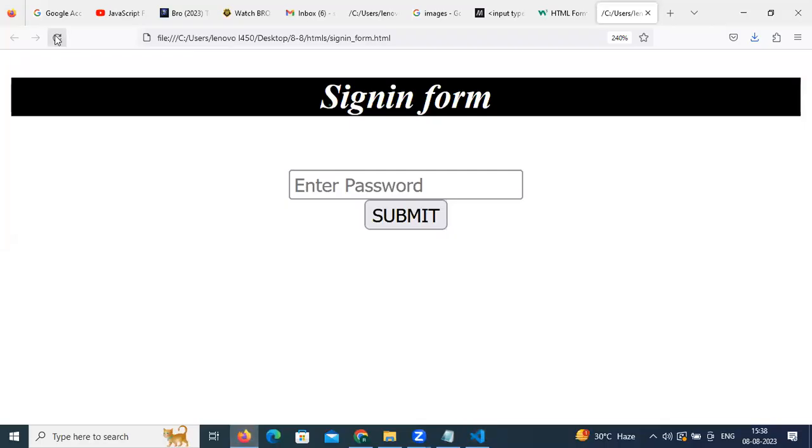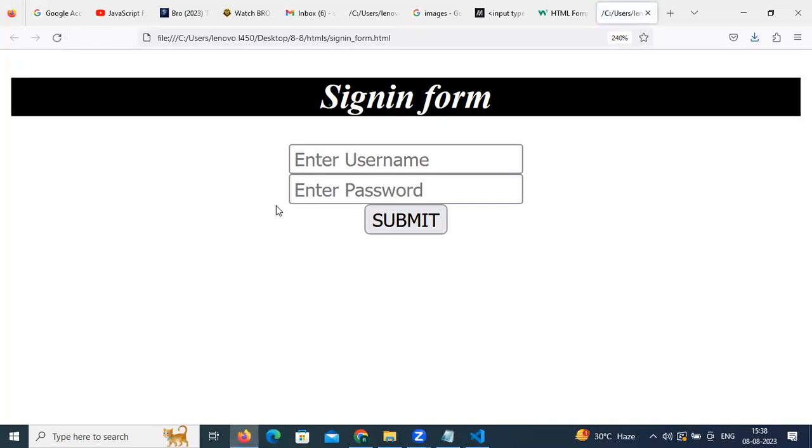Let's try to execute one more time. By watching this placeholder text, what can you understand? What about the first box? What about the second box? What about the submit? So the user can easily understand.